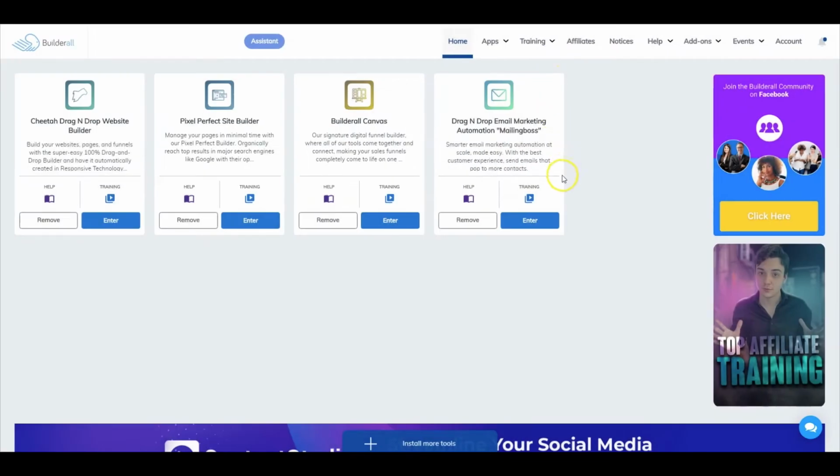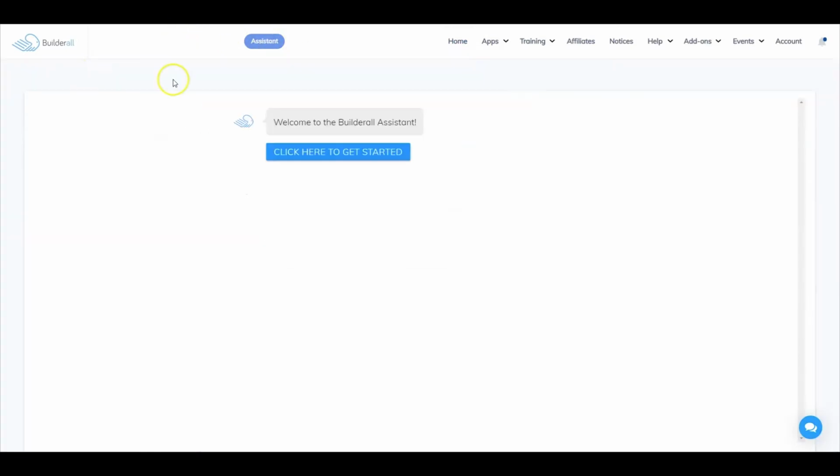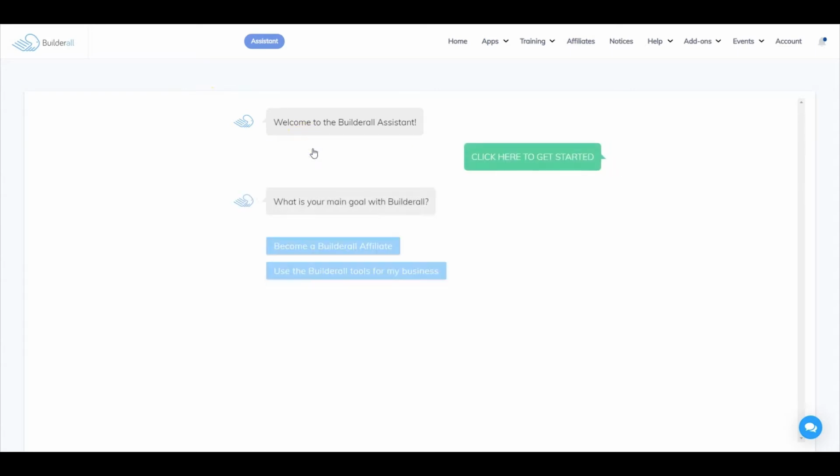Next, I want to take you to our very own Builderall Assistant to show you how you can benefit from using the tool as an affiliate. This tool is helpful for both users of Builderall tools and affiliates. Now in this example, we're going to select options that relate to affiliates so that we can be directed to helpful affiliate resources. So here you have, what is your main goal with Builderall? Let's go ahead and select Become a Builderall Affiliate.